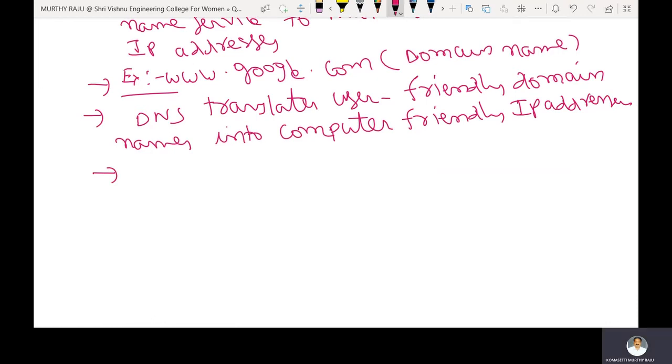DNS is the internet system for mapping alphabetic names to numeric internet protocol addresses. Like a phone book maps a person name to a phone number.